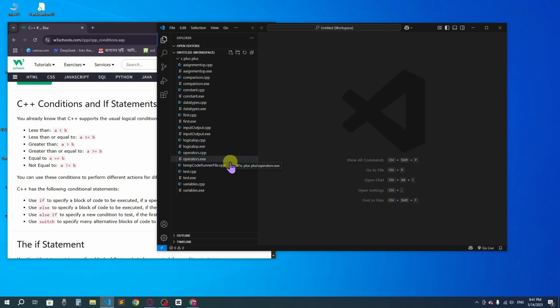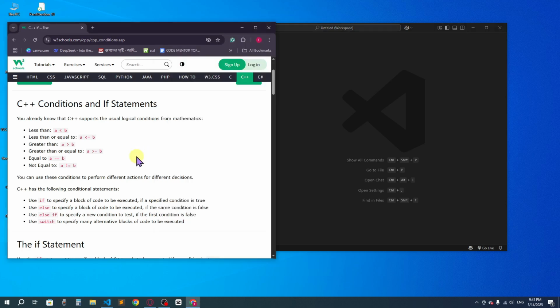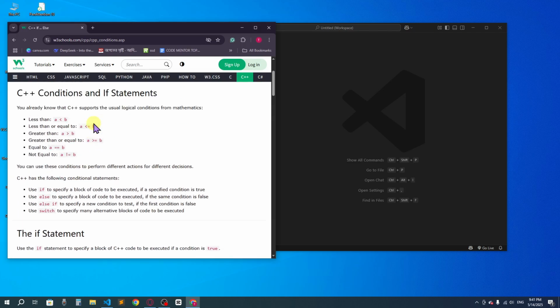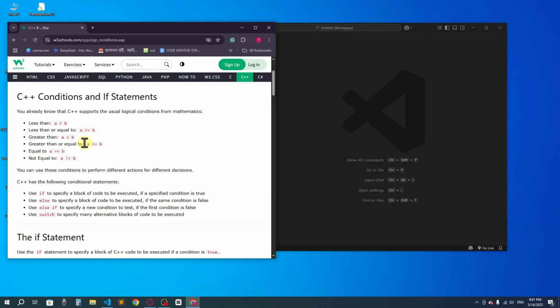So if-else is a conditional statement. It means it will check any condition, and we will use some logical operators here. Here you can see smaller than or equal to, greater than or equal to, not equal to, right? So these are logical operators. We'll use this logical operator to check the condition in the if else.